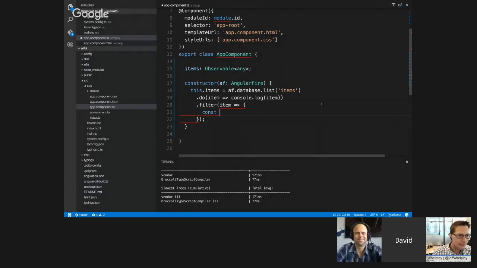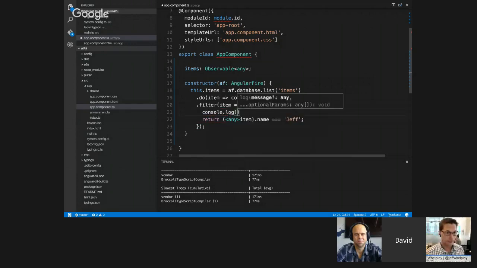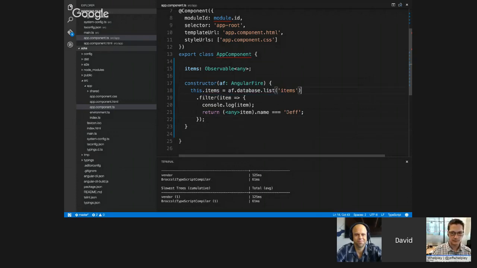So let's see what's going on here when I say const obj. And let's do, actually, I still want to return this. So I'm going to return this, but I'm going to console.log the item just to make sure I do know what I'm doing. And I'm going to get rid of this do because that'll just make the logs confusing.